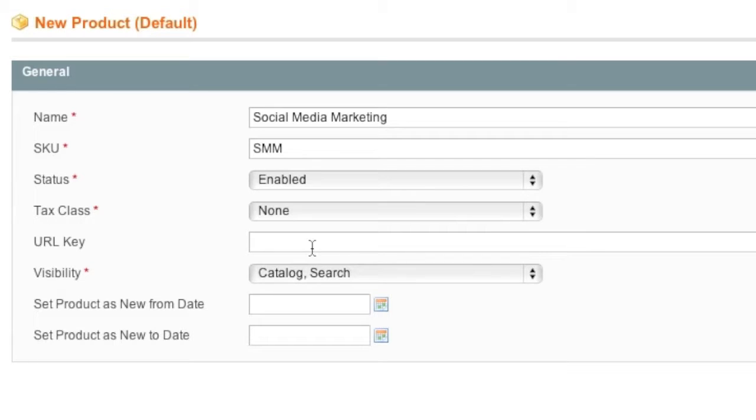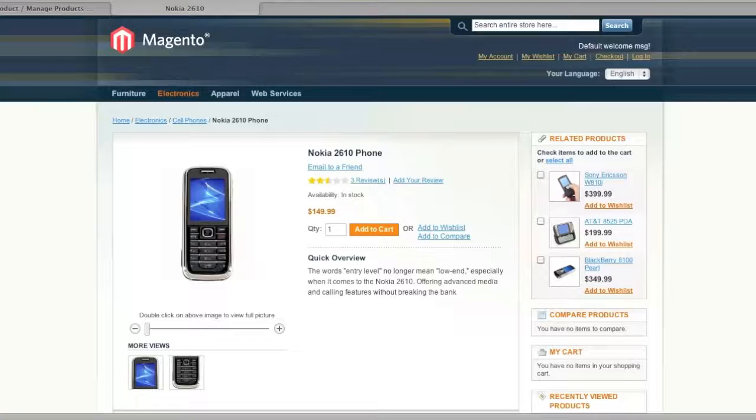As for URL key, I will leave it empty. If I leave it empty, it will actually use this name and make it compliant. Basically, this is where the URL key shows up. It's the path in the URL here.